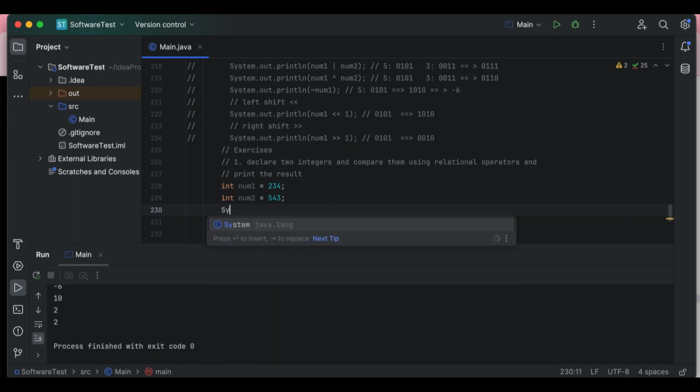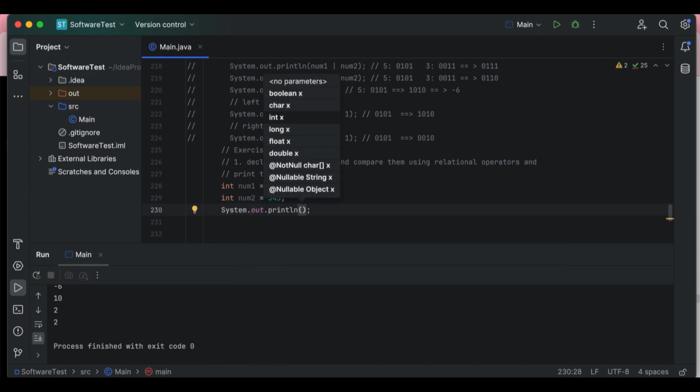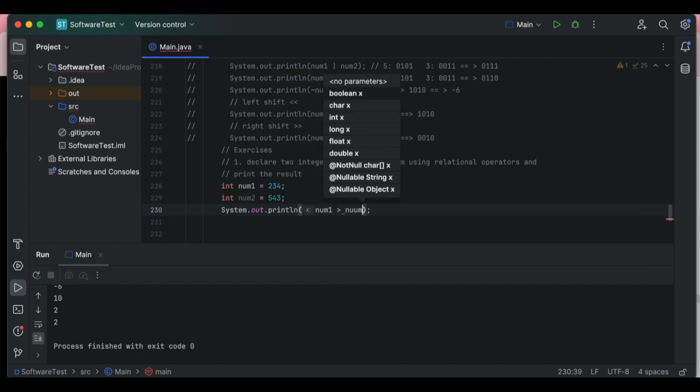So let me use the shortcut. Let me directly print out the comparison by using System.out.print. So the first comparison, let it be greater than. So num2 greater than num1.